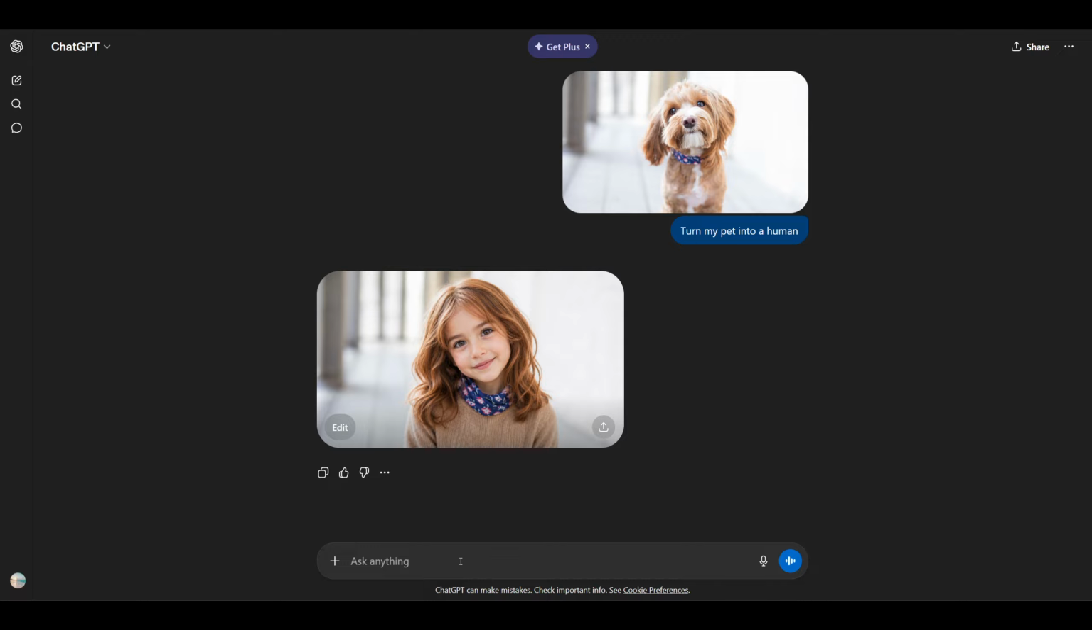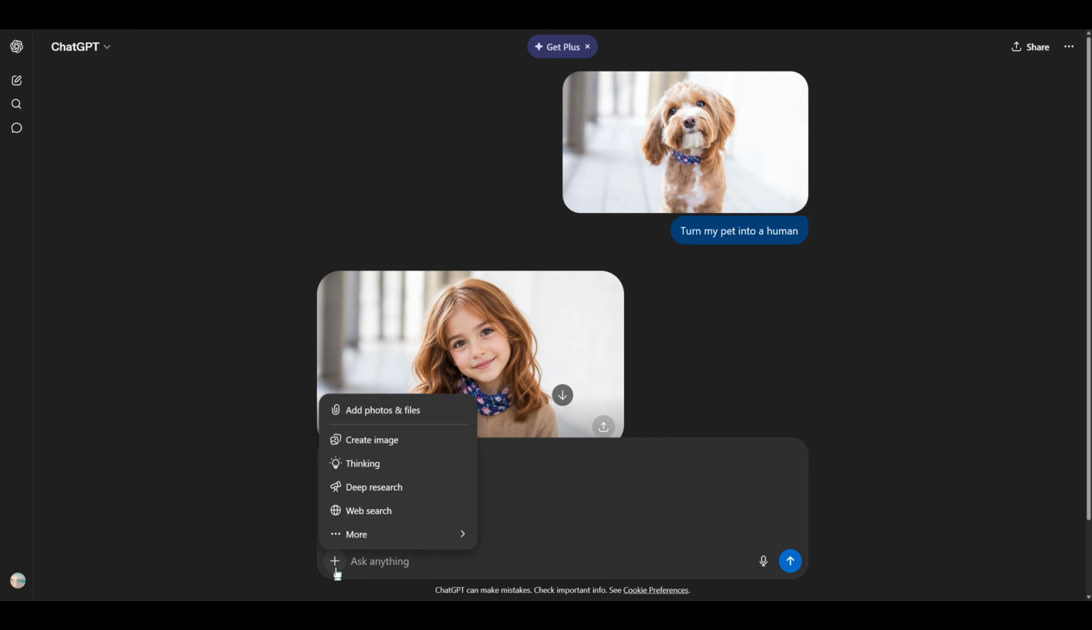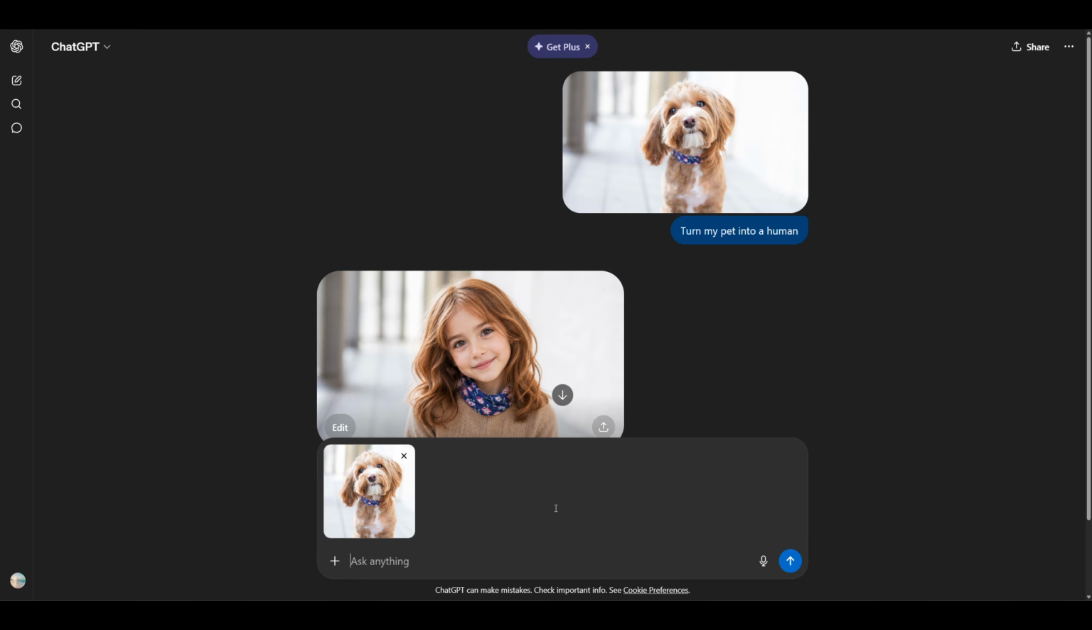Next, upload your pet's photo. You can paste it directly if it's already in your clipboard, or just click and drag the image into the chat window. If you prefer menus, click the plus sign next to the chat box and choose Upload File and Images. Select a clear photo of your pet, ideally well lit, in focus, and with the face visible.